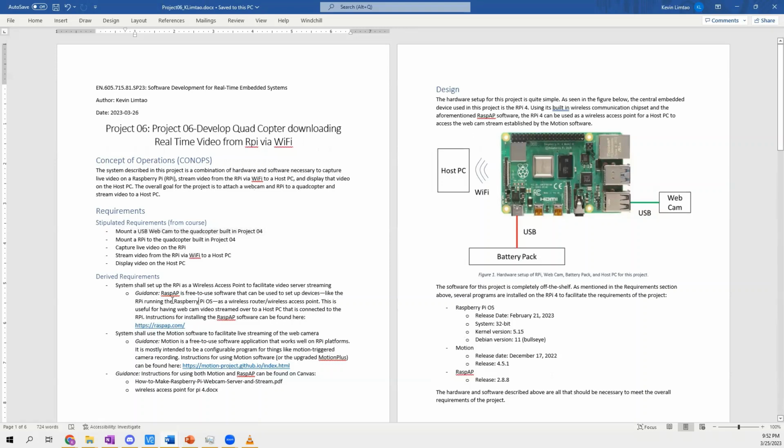So the derived requirements here, really there's two key pieces of software programs that I'm using for this project. Both were described in the Canvas instructional materials. One is RASP-AP, which helps us set up a wireless access point to facilitate video server streaming. The second is Motion software. It's a software application that actually predates the Raspberry Pis, as far as I can tell. Per the website, they started back in 2000. But nonetheless, we can use both of these programs to facilitate the project requirements here.